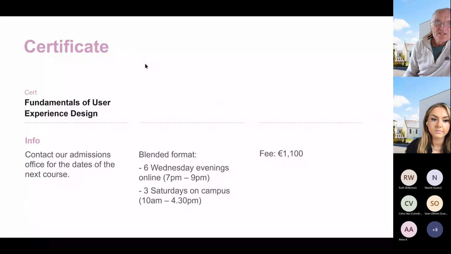So in terms of delivery, the certificate course, it's really just an introduction, and if you're not sure if the MSc is for you, if you want to commit to so much time and resources to doing an MSc, the certificate course is a good way of dipping your toe in. It runs for 6 evenings a week online, and then 3 Saturdays on campus. If you complete that module, then when you come to do the MSc, you don't need to do that module again. You've already completed that.